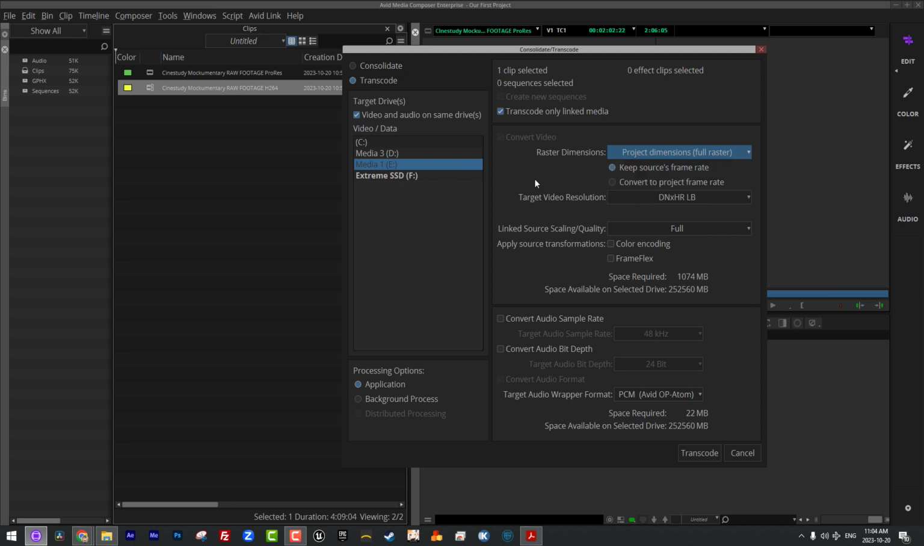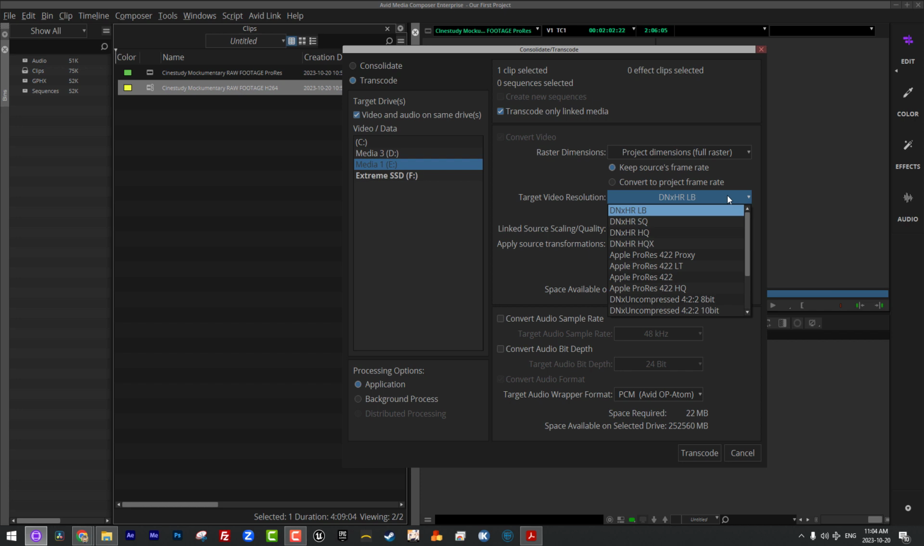All right. So target video resolution, this is the big one. Low res offline quality is always DNxHR or DNxHD low bandwidth. You'll notice DNxHR is the option I have to choose from, and I'm going to simply select that one. Low bandwidth is always what you want. That would be 36 megabits per second.